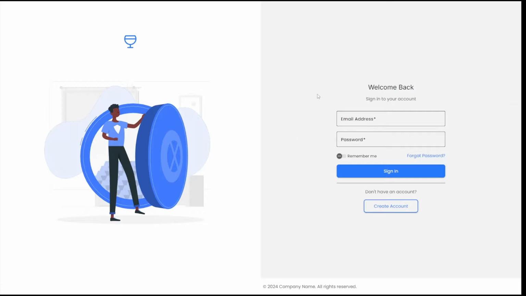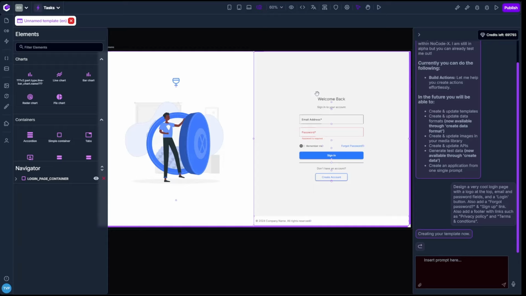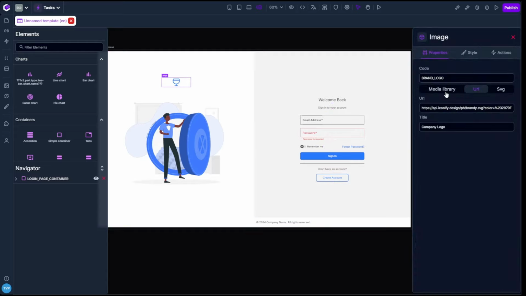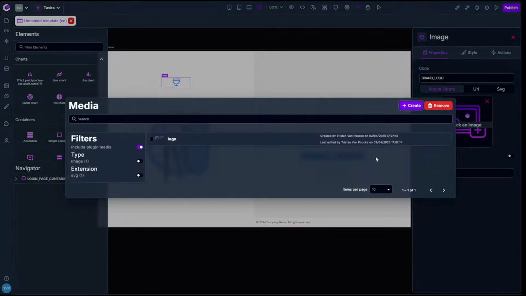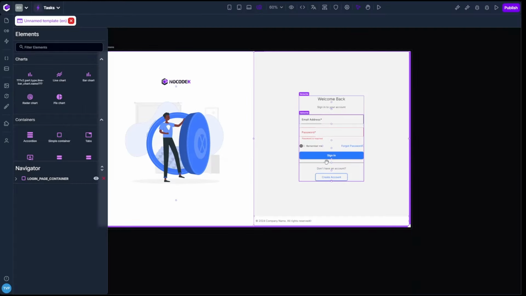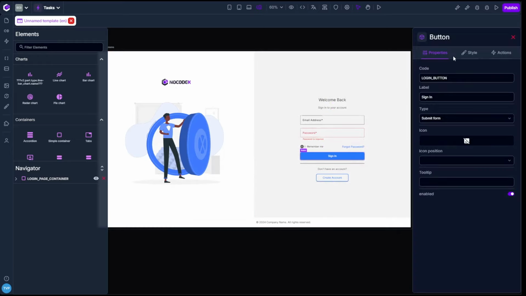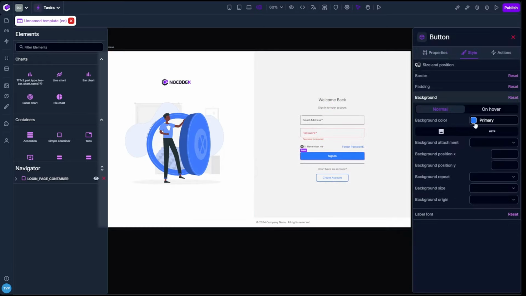Now the thing is, you're not stuck here with NoCode-X. The beauty is that now you can start changing the page exactly how you envisioned it. So for example, I don't want this wine glass as my logo. Of course, I want my own logo here. And this is all connected to your design system in NoCode-X.